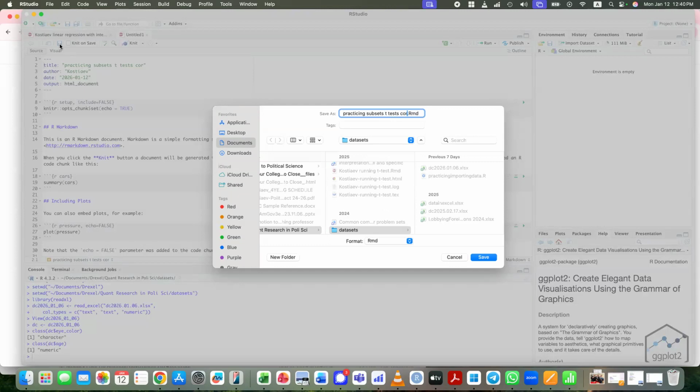Basically, you need to save it twice. I don't know why, but it is what it is. And then you click save. And again, you select the folder for this class. So this file will end up in the folder.